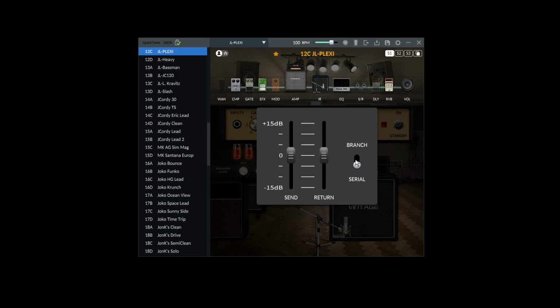In this case, we want to set this branch and serial switch to branch. Serial is serial, self-explanatory. Branch is their way of saying parallel. So set it to branch. That's going to turn this output into a parallel output, and it's going to disregard the need for there to be a return present before it passes the signal along to the next block in our chain. So we want to make sure branch and serial is set to branch.